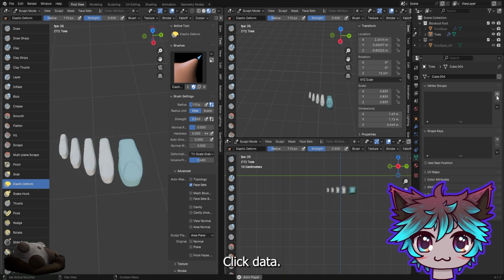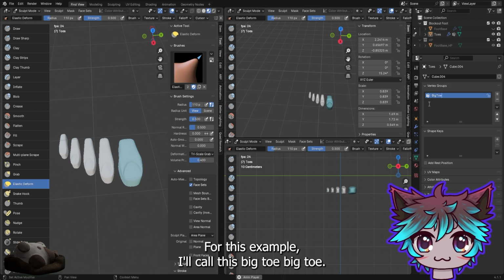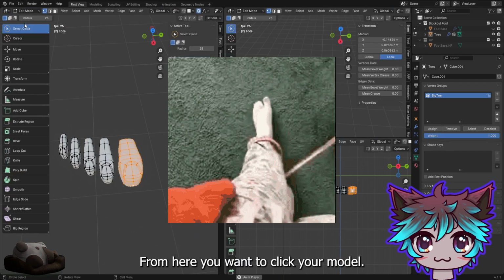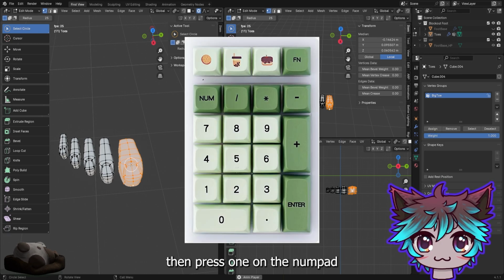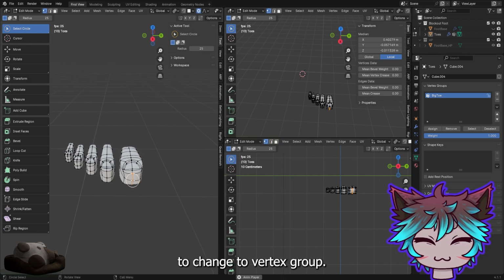Click Data, add a new vertex group and call it what you wish. For this example, I'll call this Big Toe. From here you want to click your model, then go to Edit Mode. In Edit Mode, then press 1 on the numpad to change to Vertex Select.